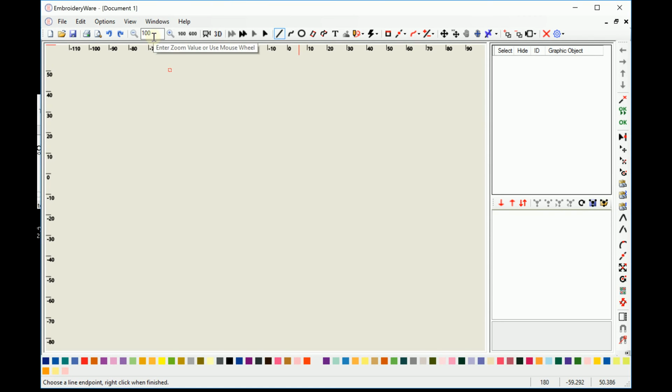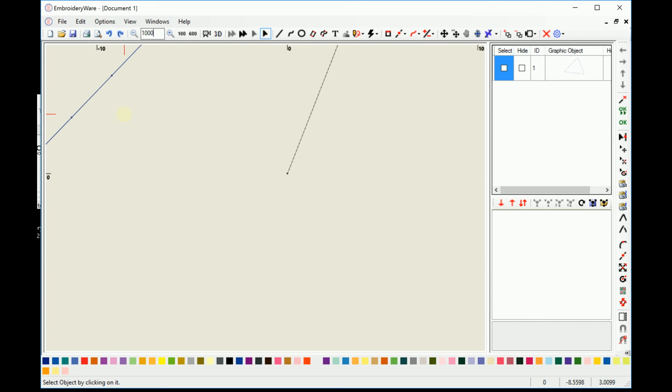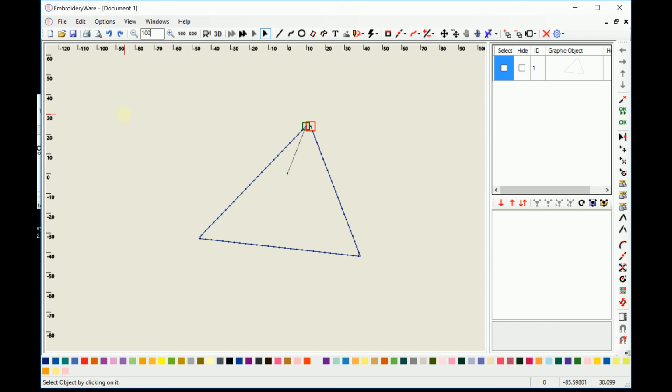So the next thing I want to talk to you about is a few new things in the zoom menu. Right now, the zoom, let's draw something on the screen so I can show you what the zoom looks like. The zoom used to be when you typed a number in here, it would change instantly. Now it only changes when you hit the enter button. So it changes back to 100.